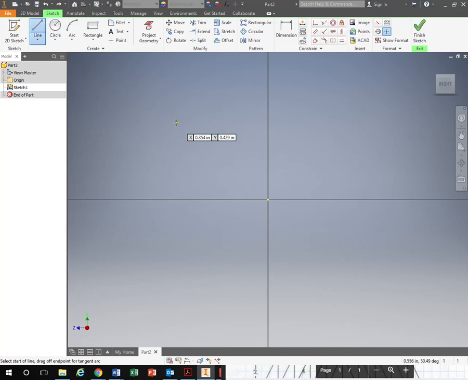You also see when I click that line tool and I click down, on the little box right there with the dimension, 0.725, I can type in numbers. So if I wanted exactly 1 inch, I can come in and just type a 1. When I hit enter, that gives me a line that's 1 inch long.